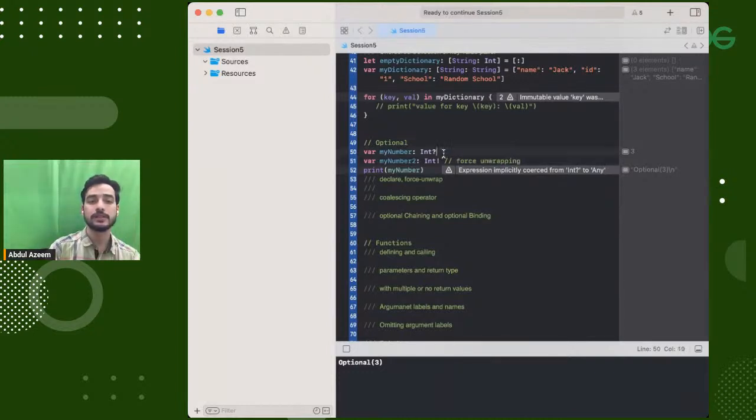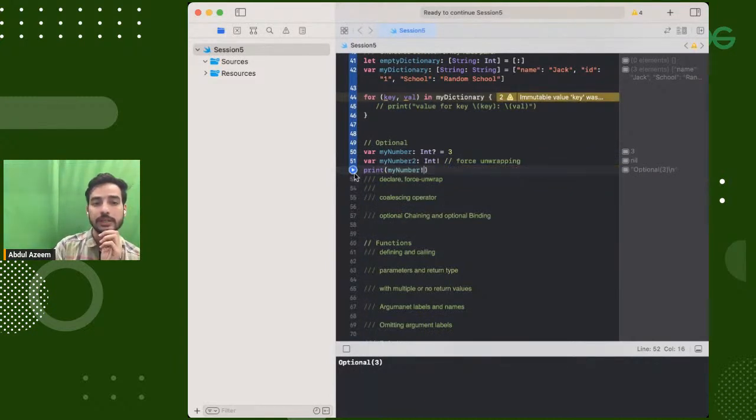Okay, so let's say I'm accessing my number, let's say my number equals 3 and I'm printing it, so it will print Optional(3). But if I'm force unwrapping it, it will print only 3, not with Optional and parentheses, because I have force unwrapped it. I'm saying, hey, I know my number contains a value, so I'm force unwrapping it. That's why it is not telling me you have an optional value equal to 3, because now we have force unwrapped it. Okay, we know this is having a value equal to 3.